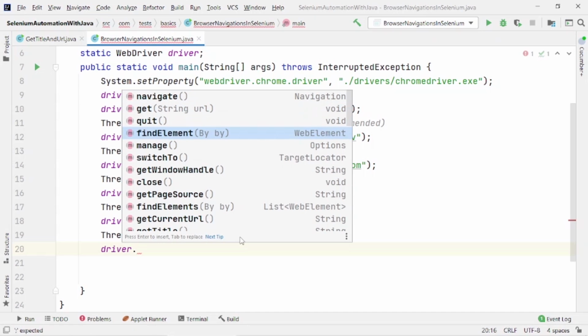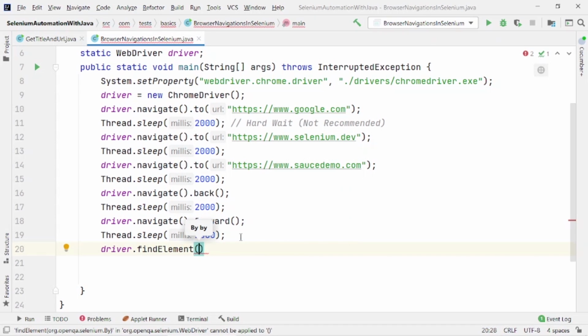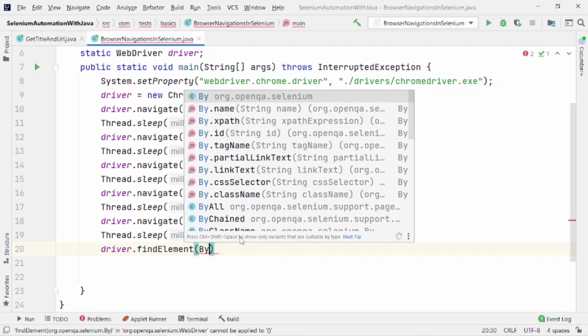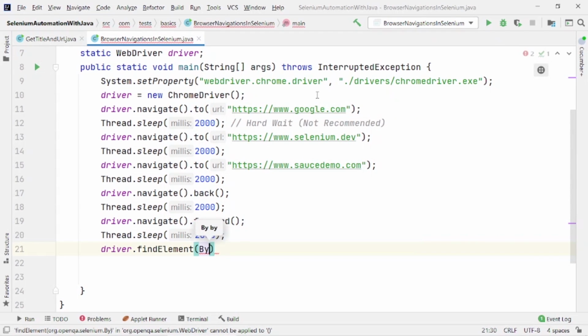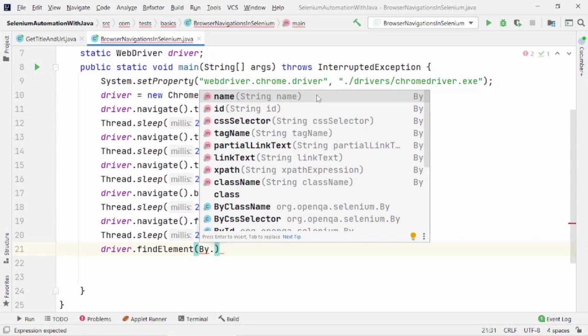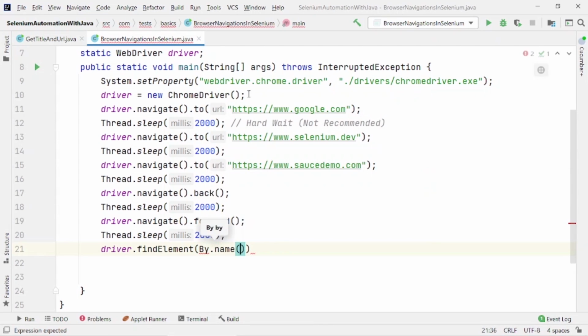So as we are trying to find a web element and do some action, we will just say find element, and it takes arguments. So I will say By. By is a class in Selenium. You can see By comes from org.openqa.selenium. Okay, I will just press enter and I will say By dot. You can see these are the locators: name, ID, CSS selector, tag name, partial link text, XPath, class name. So we can use any one of them. For the time being, I will use the name option.